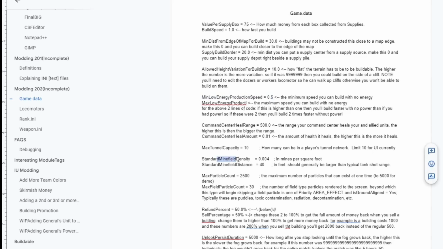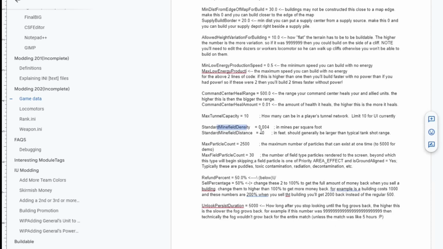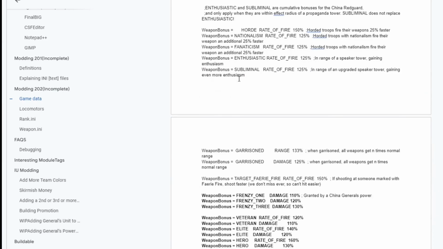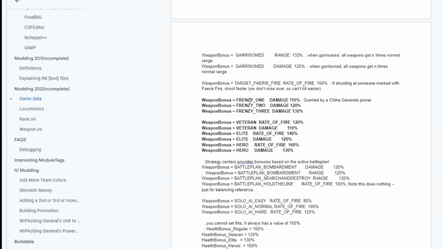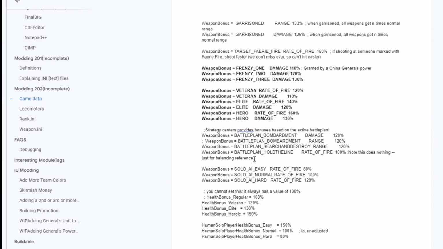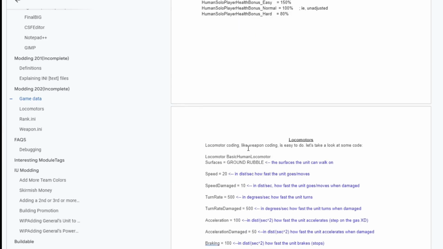Edit the minefield density to make it a little bit thicker or a little bit more sparse, or how far it comes out from the buildings. You can also edit the particle count, which may help with some lag that some users will experience. The same with the max field particle count. And some of this stuff is self-explanatory, so I don't actually write anything in. I'm just showing you here because these are really interesting things to know.